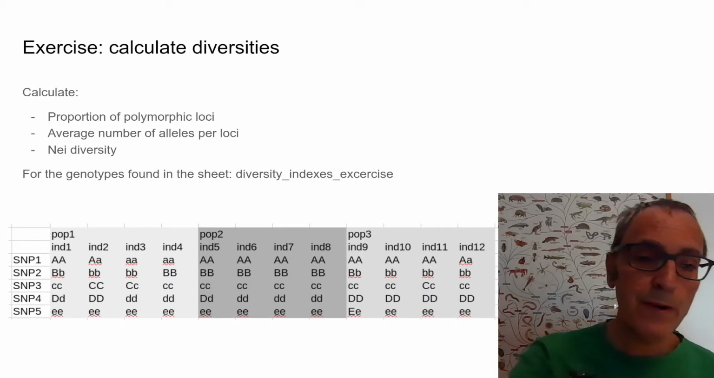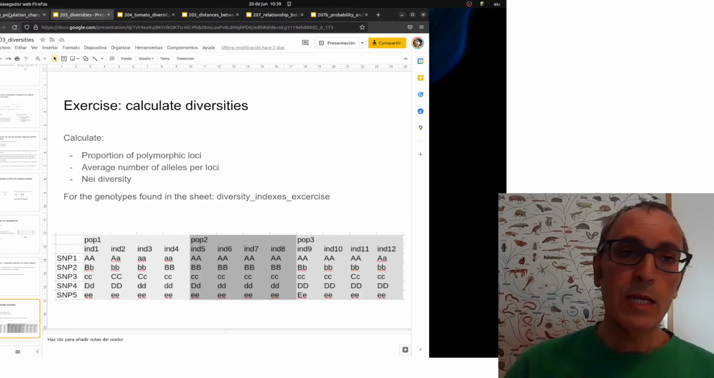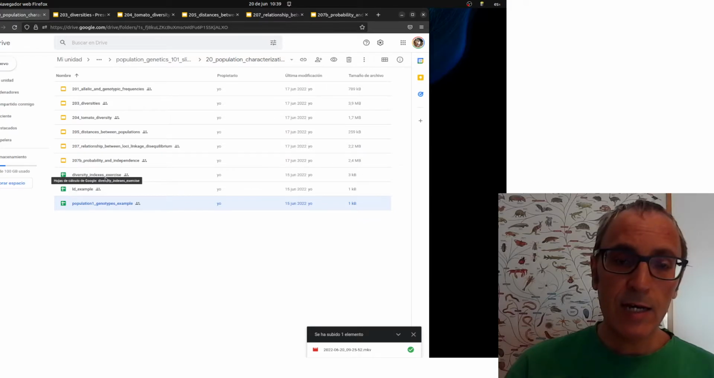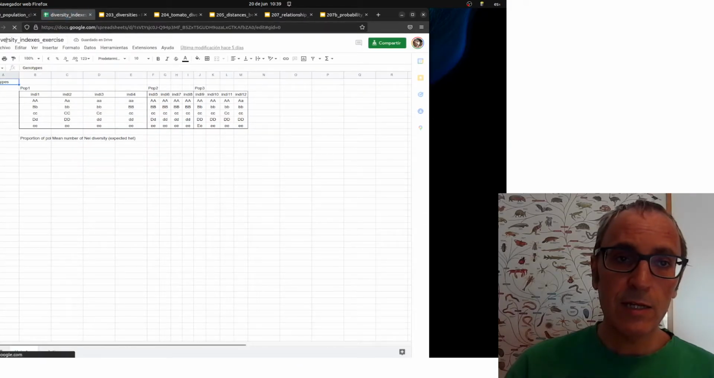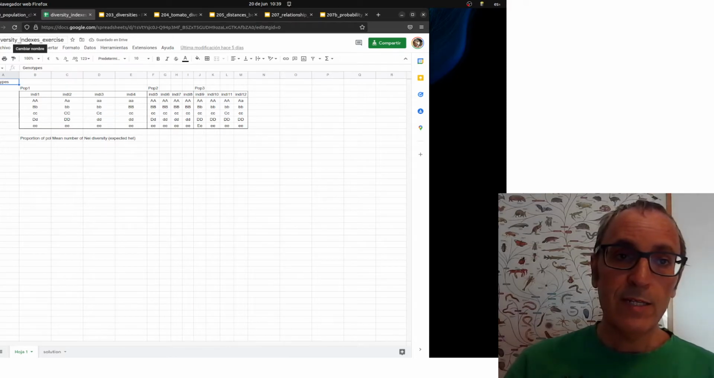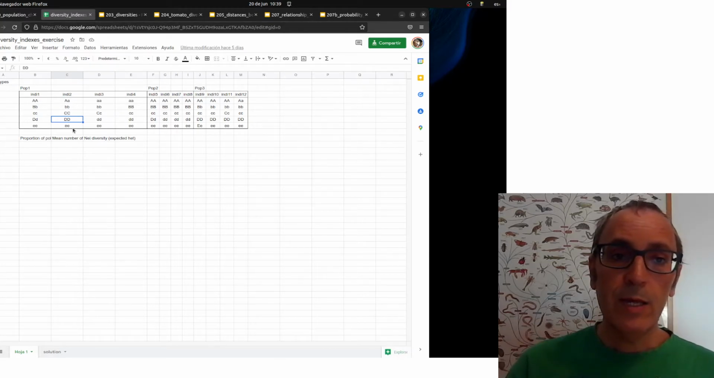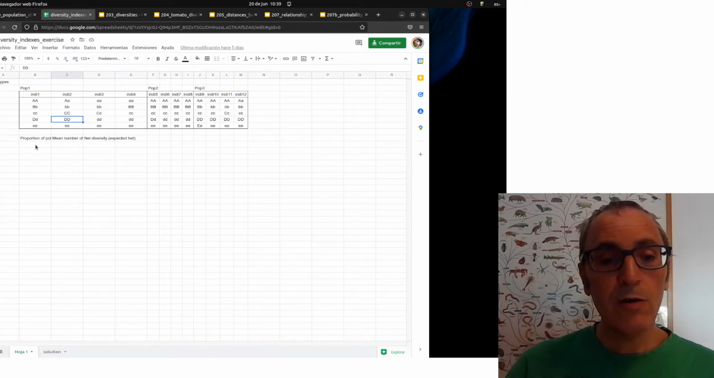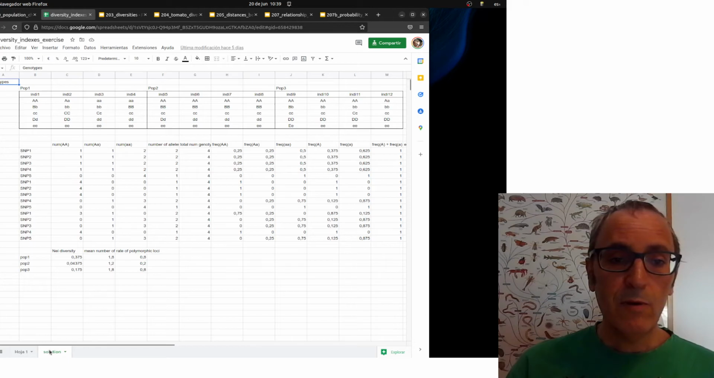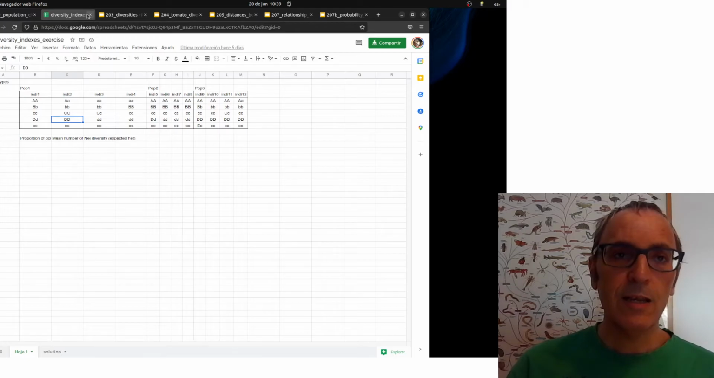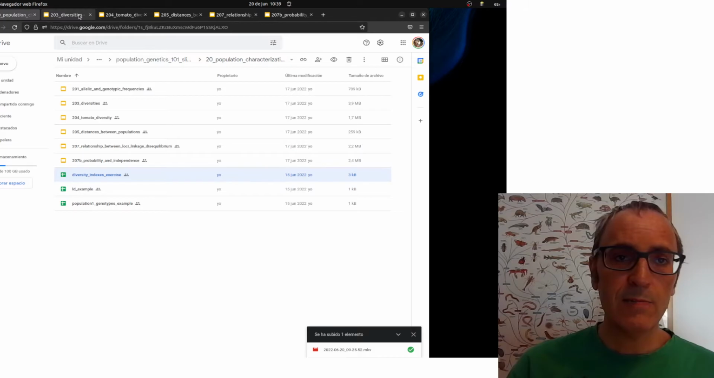And I have prepared an exercise that I recommend you to do. You can go here, and in this sheet you have the diversity indexes exercise. You have 3 populations with genotypes for 5 SNPs, and you can calculate all these indexes. If you want, the solution for the exercise is here, so you can check if your indexes are calculated as expected.